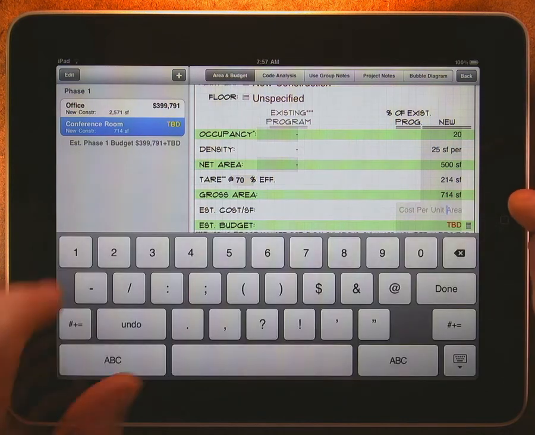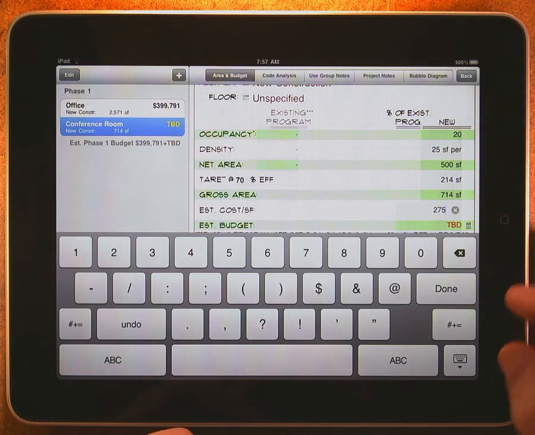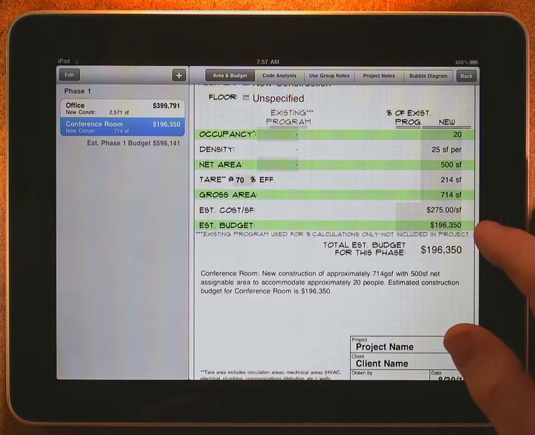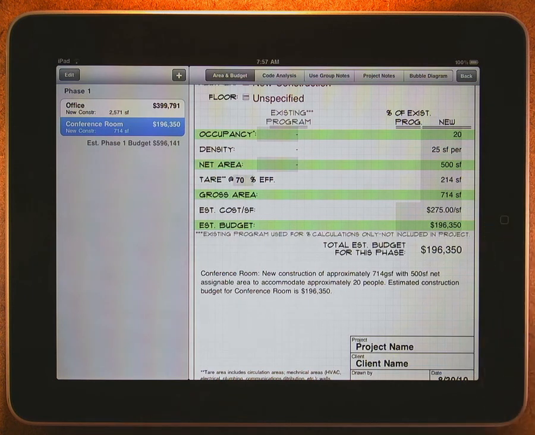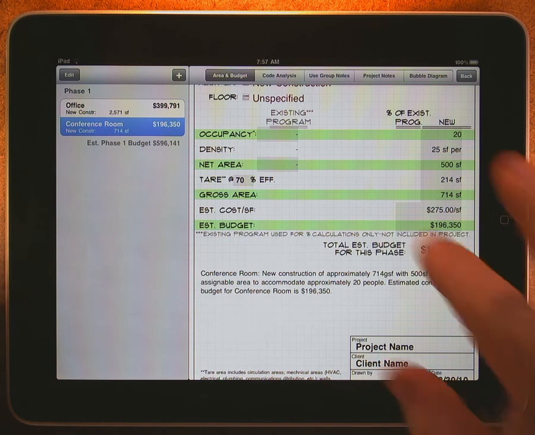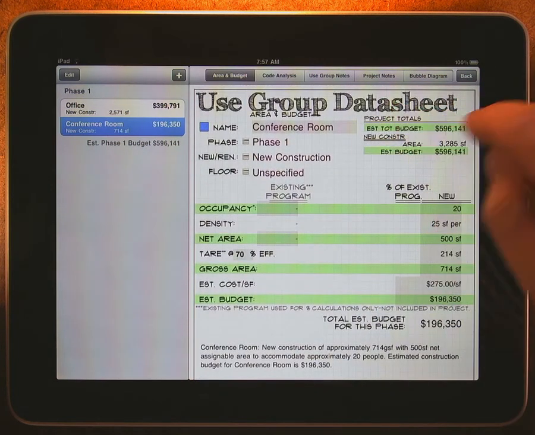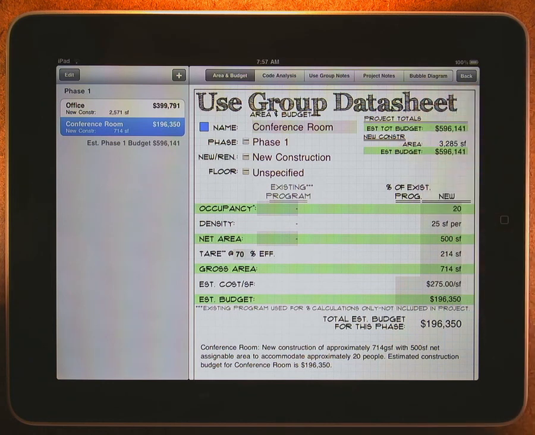This is going to be a high-tech conference room, so I'm going to budget $275 per square foot, and we have a budget of $196,350. As I add use groups, we can see the summary of each of the use groups on the left-hand list of use groups on the screen. And also in the upper right-hand corner of the page, we have a running calculation of the project total construction costs, as well as the area of the project.